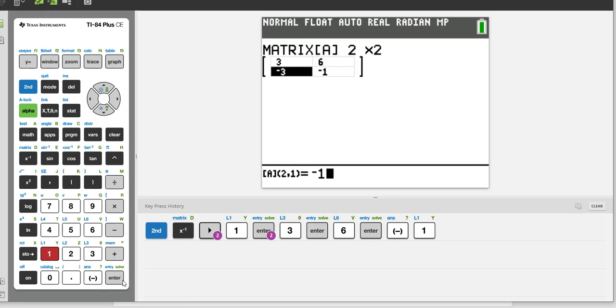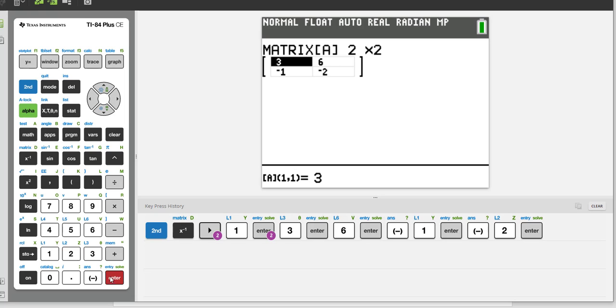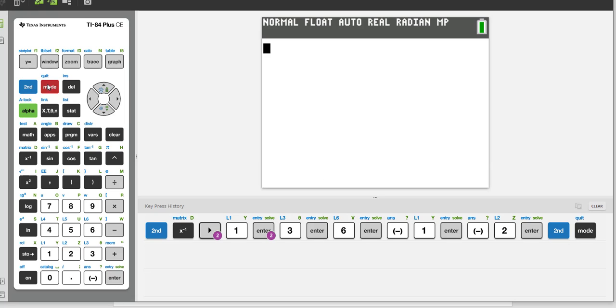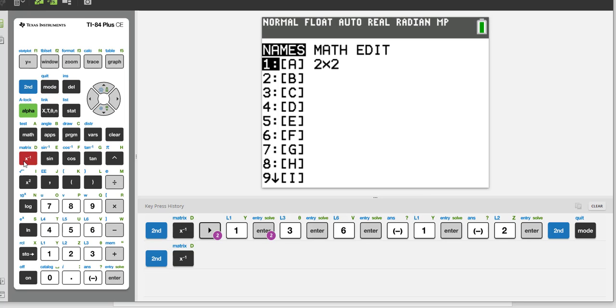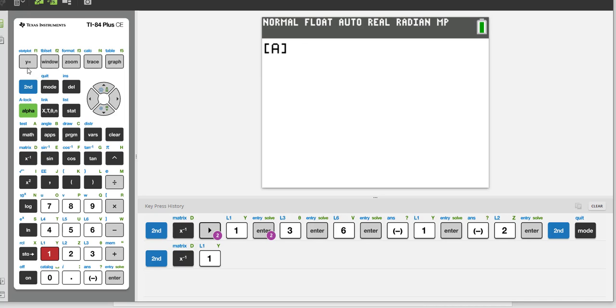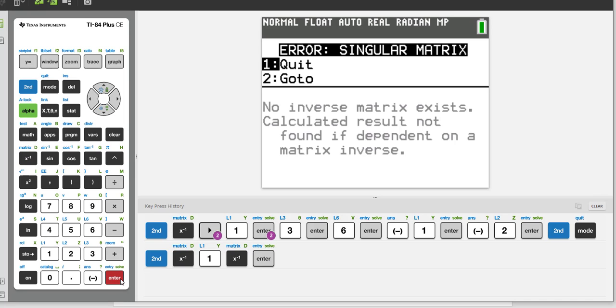Type in -2 and press enter. Press second quit. Press second matrix. Select number 1, the A matrix, the one we just created. Press the inverse key. Press enter. This gives us an error message for a singular matrix. Error singular matrix. This is a singular matrix. It does not have an inverse. Press second quit.